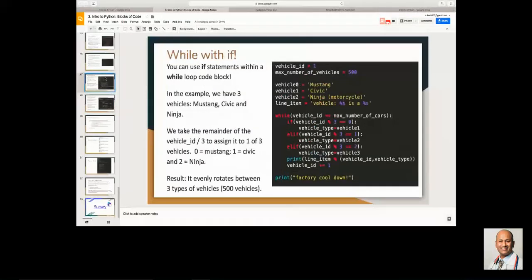Really cool. This code has complicated logic, right? Here, we have a factory that produces 3 different vehicles. We're going to produce 500 vehicles total. And we're just going to use the remainder of dividing it by 3 to assign one of the 3 vehicles to it. So what this will end up doing is it will rotate between 3 different types of vehicles, and then when it has that vehicle type, it's going to print it out.